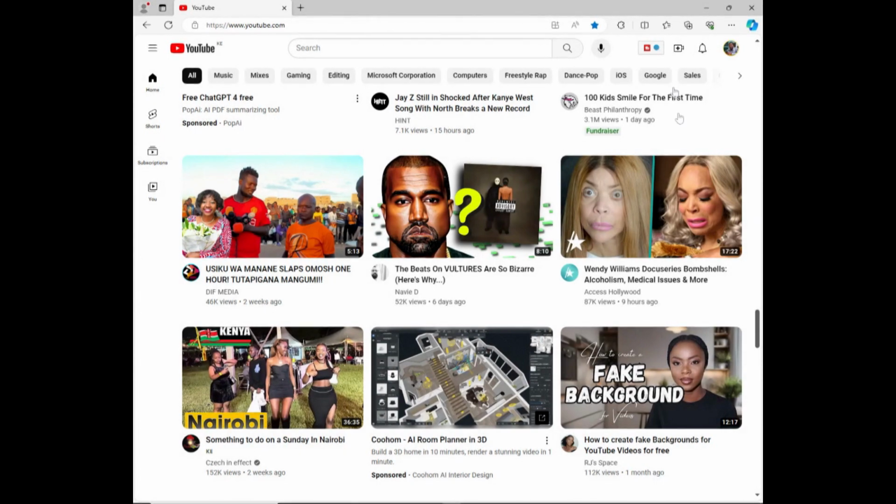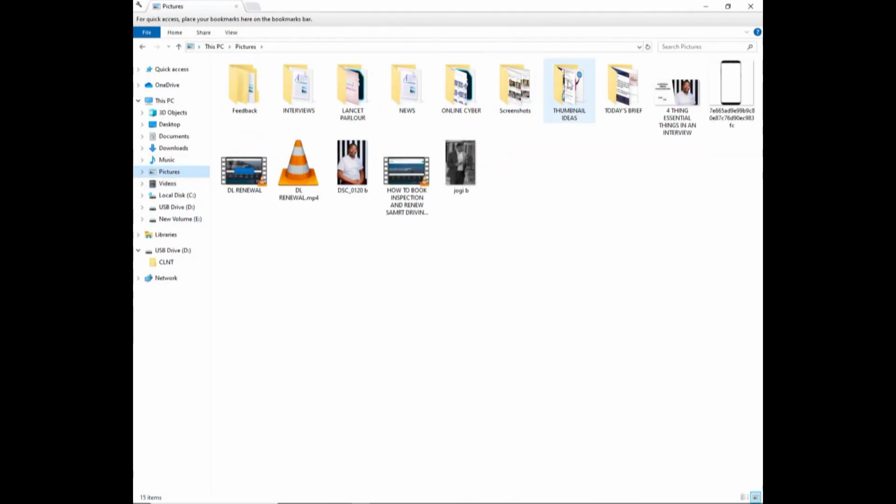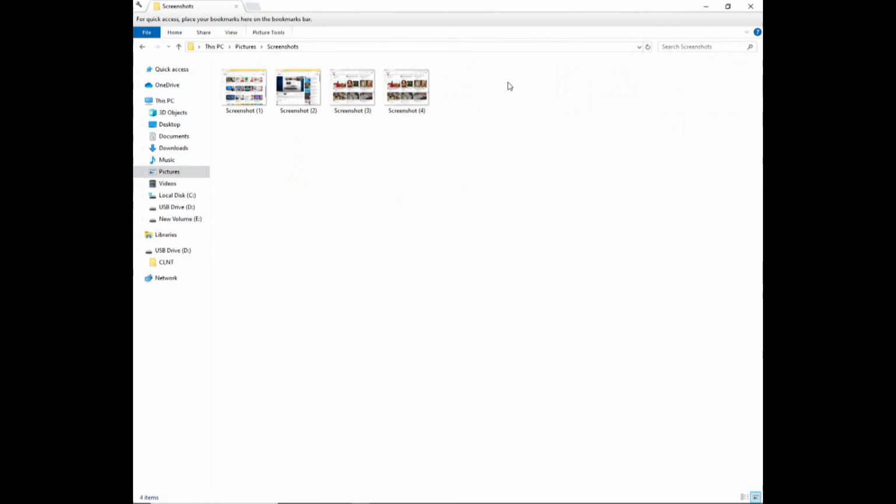So in order to confirm that the screenshot has already been taken, I'll go back into my computer. I'll go into pictures and you can see my screenshot folder. My image that I have already taken a screenshot of should be there. Because I've taken 2 screenshots, you can see the screenshots that I've already taken, screenshot 3 and 4.